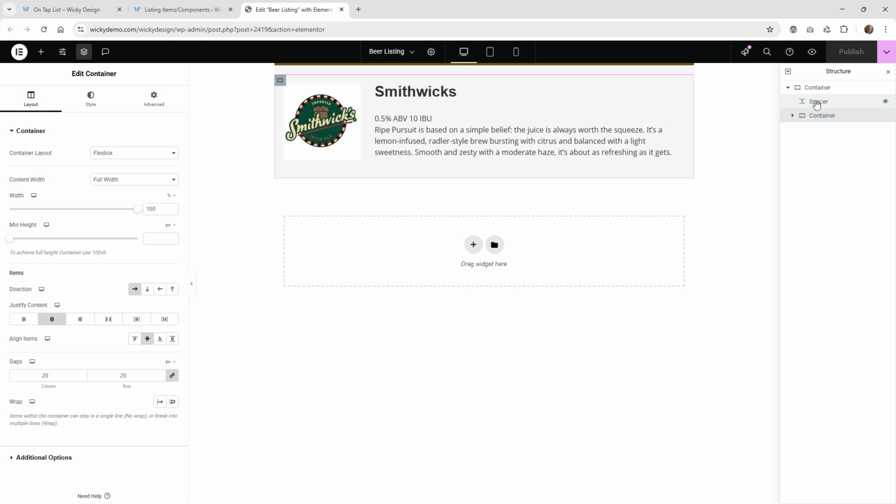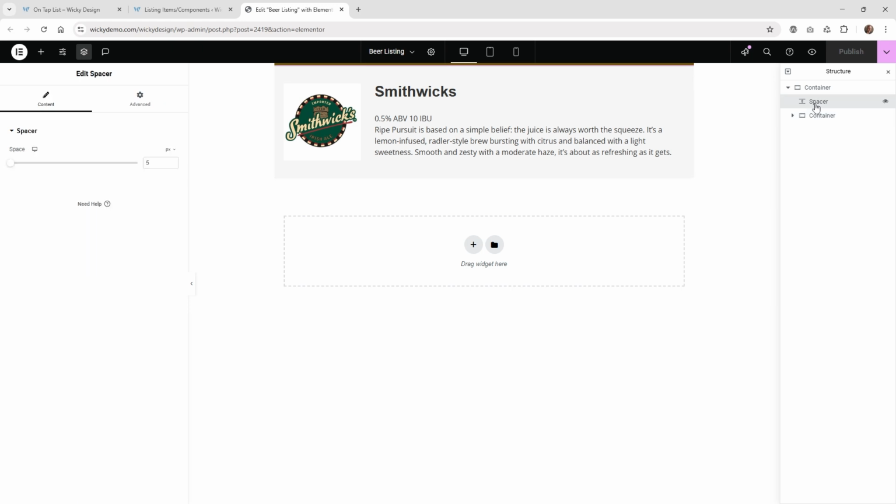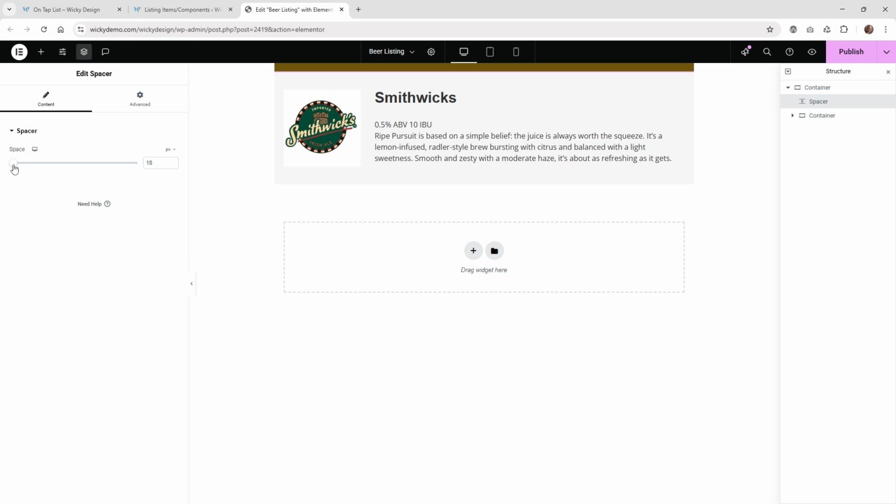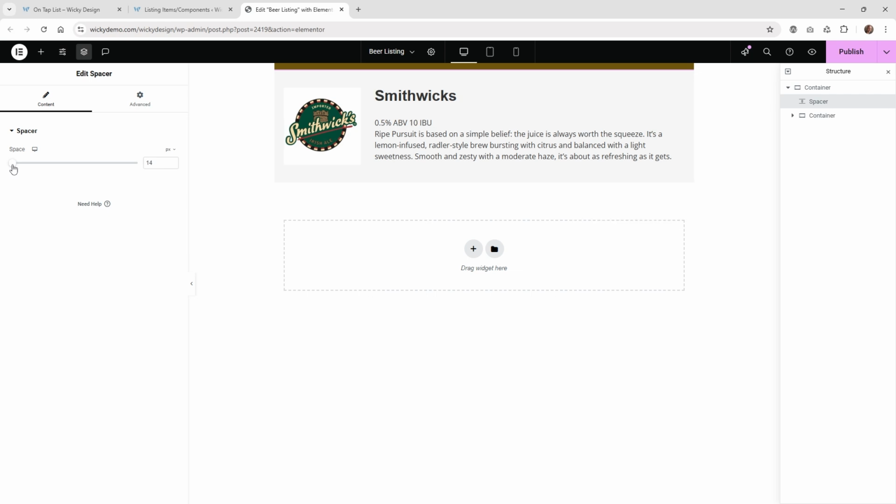That's the best way I figured out how to do this, because in order to animate it like that, it's best to have it as an independent widget, like a spacer, HTML, whatever you want to use. But I personally like the spacer widget because you can change how tall you want it, just like right here. If I wanted it to be a lot bigger, you can change the height of it right here, and it's all fully responsive.